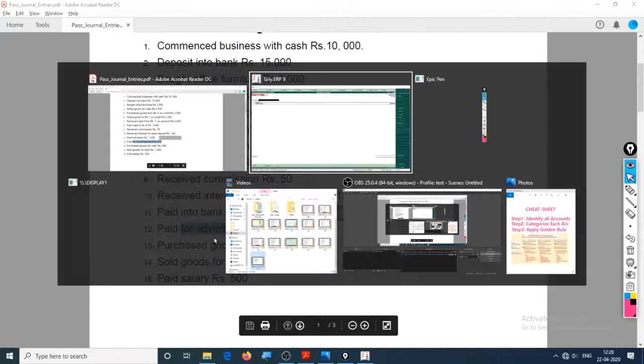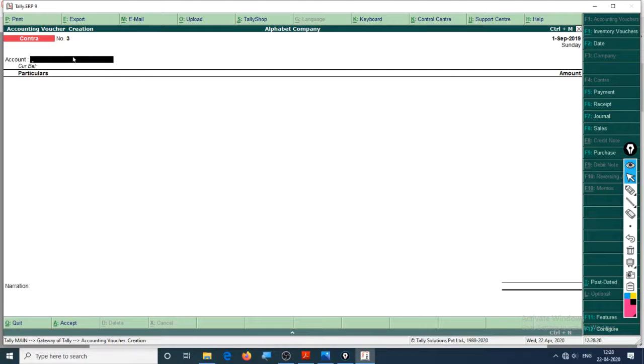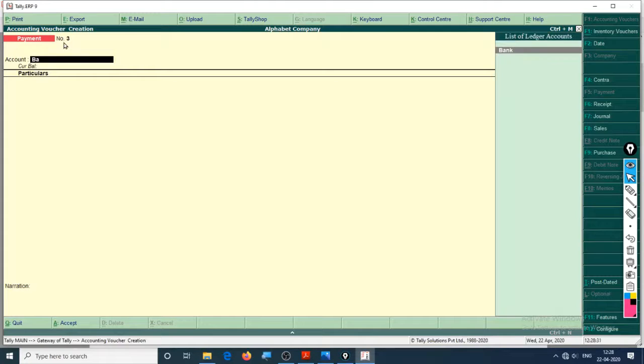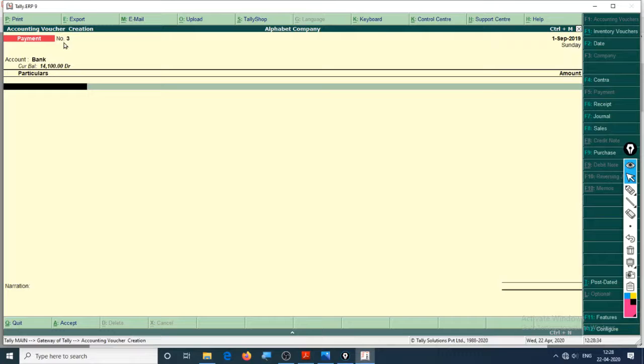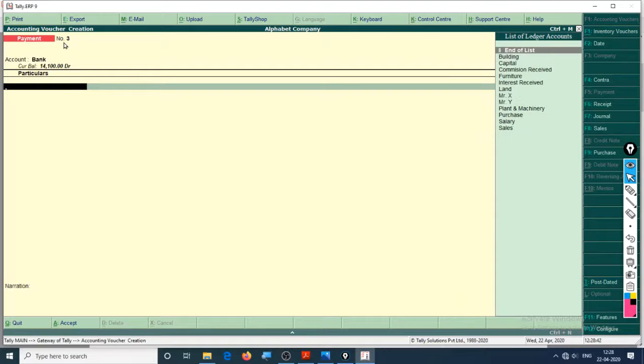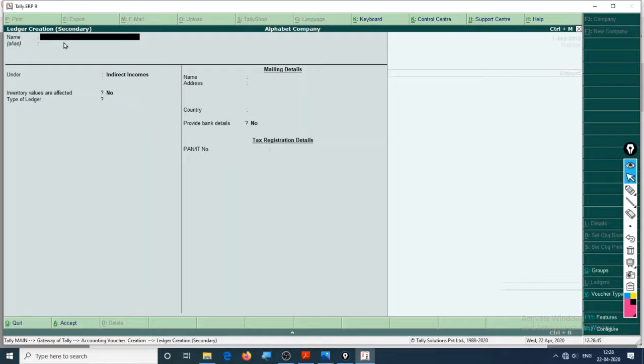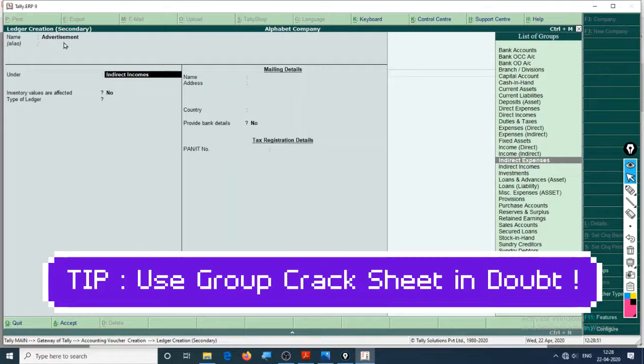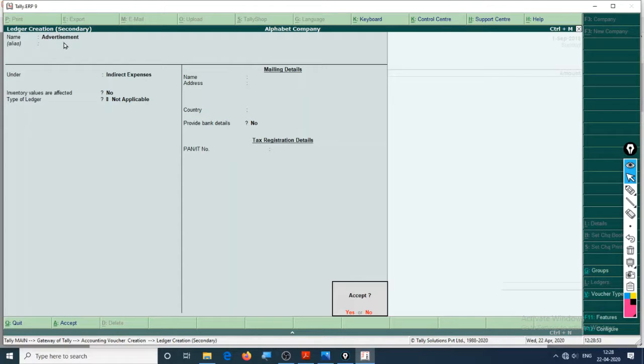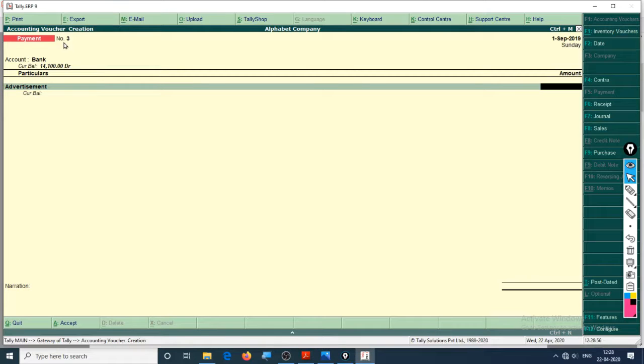Paid for advertisement. Now what expense is an advertisement? Paid for advertisement is a payment account right now. Have we paid it from bank or from cash? Let us choose bank. You can assume cash if you want. Also, we have paid for advertisement. So do we have that account? No. Let us press Alt C, advertisement, indirect expenses. You can use that master group hack sheet to decide which group it is.